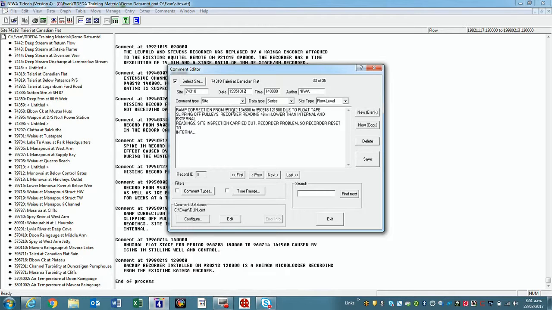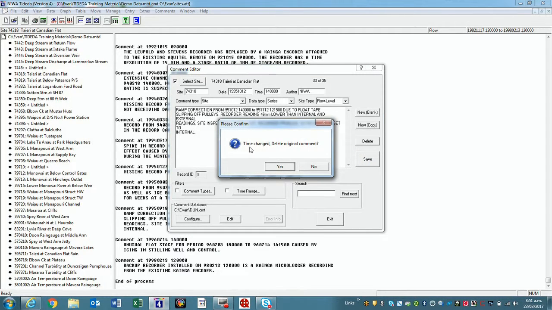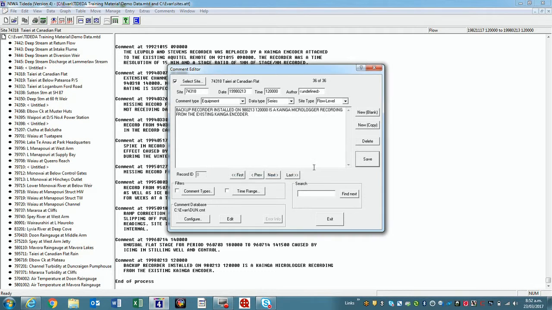So in our record we want to also change that to the 12th of October and time being 1400, and then to whenever the ramp finishes, so say it was a month later, 11/12 at say 12:15 due to float tape, whatever that reason might be, we might edit that as well. And when we're happy with that, we can save that as well. Change time, delete original comment.